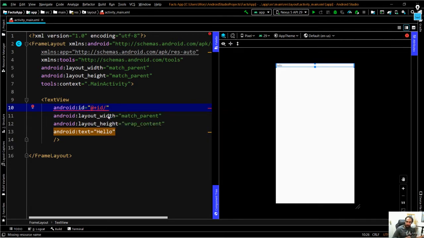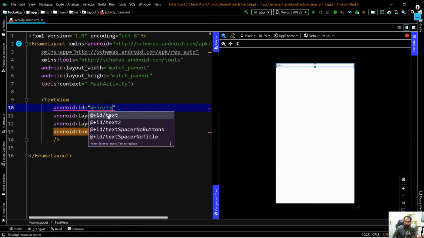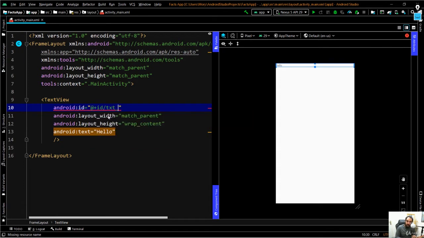Now you can enter the value of the ID. This is how this works in Android Studio. So I'm going to enter the ID. The ID could be, let's say, txt underline fact. This is my ID for this text view.